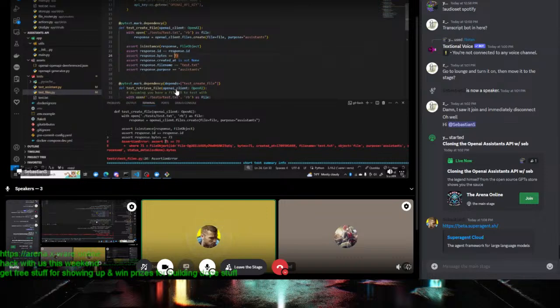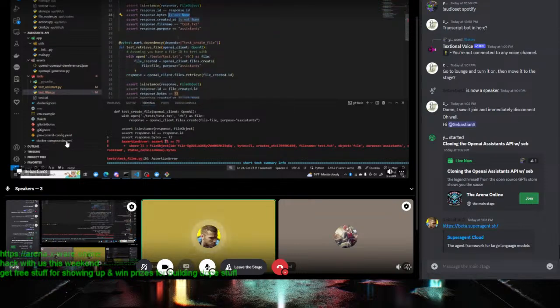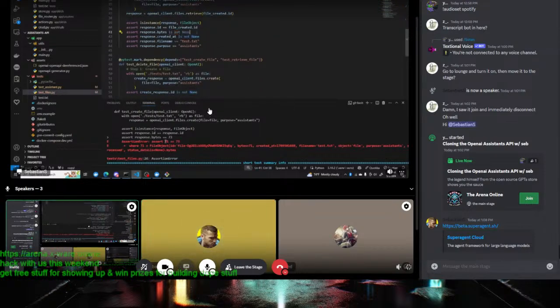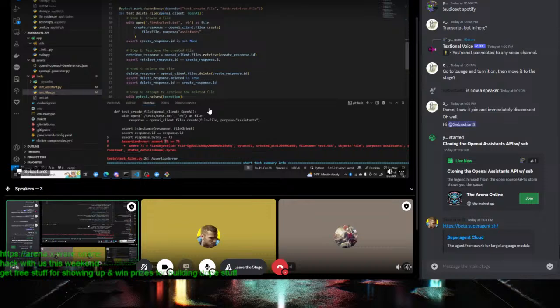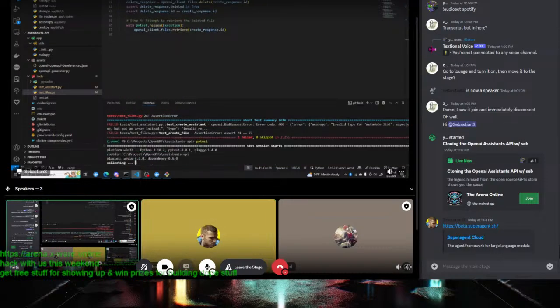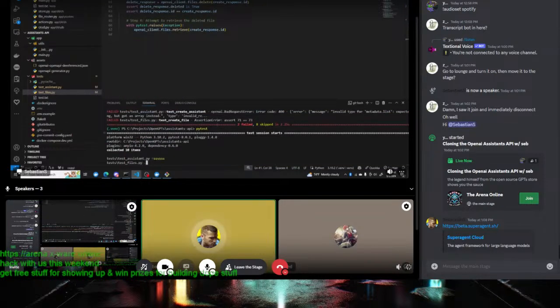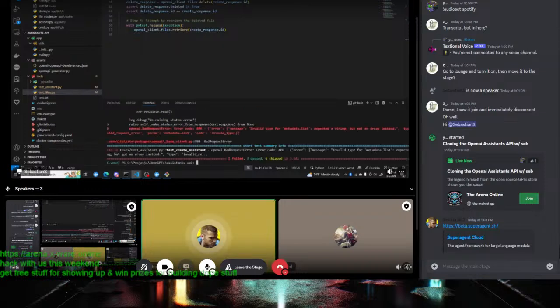Yeah, so I explicitly tell it to be a certain amount of bytes, which I'm not going to do. So I'm just going to say is not none. I'm going to make it more flexible this way. If you don't pass the test, change the test. Yeah, exactly. Software development. Okay, so the Assistants API is still failing, but the file endpoints are working.